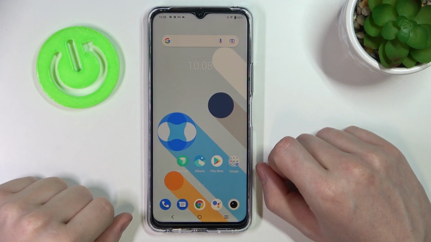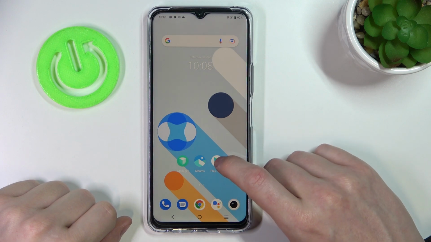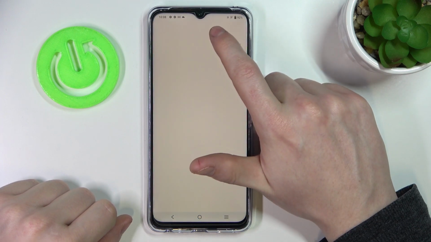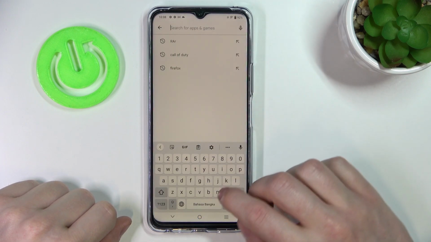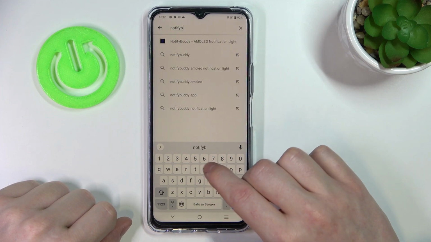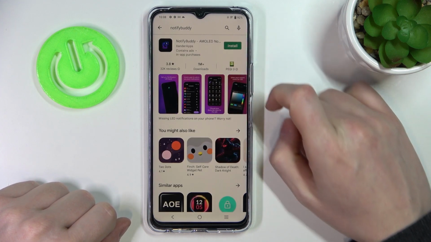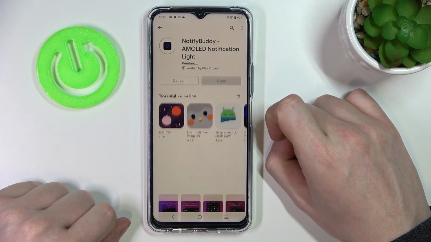Hello, in this video I'm gonna show you how to install custom LED lamp notifications on your Vivo Y76 5G. So in order to do that, let's open our Google Play Store, and here we'll need to search for an app. Write Notify Body and hit the search button. Now select this app and press install.